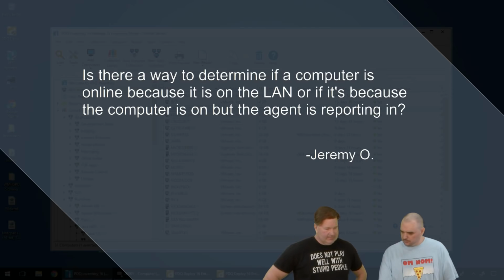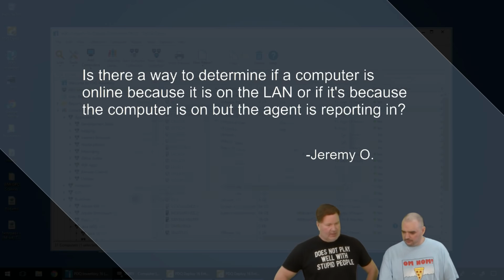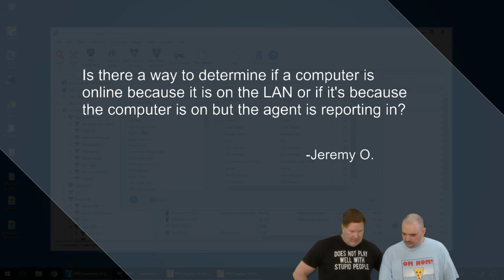Absolutely. So within that one, actually, we have to go back to our filters and customize the grid real quick. So we have agent last seen and agent status. Bring those back up to the top.